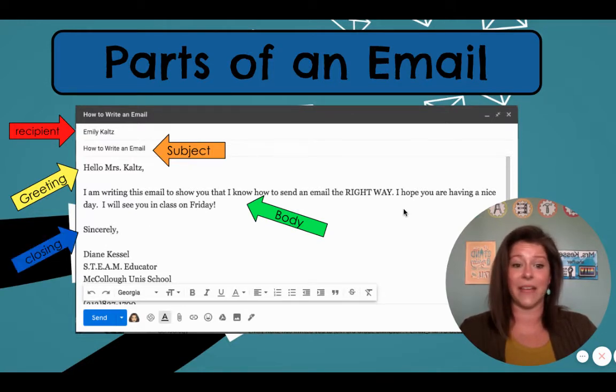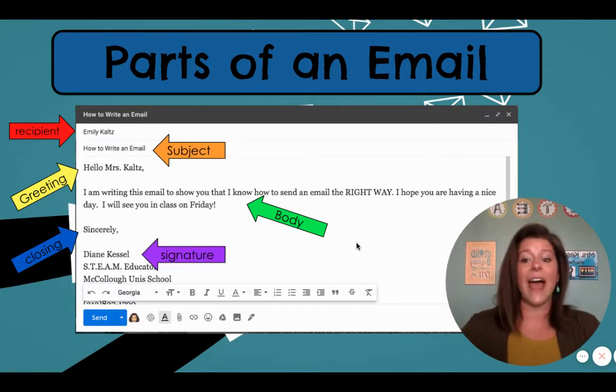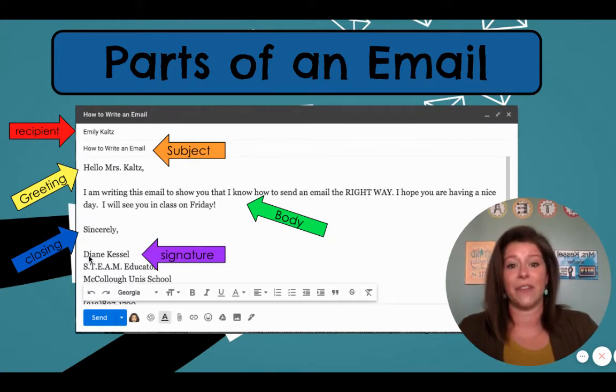You might say something like sincerely, or thanks for your help, or I can't wait to hear from you, but something that shows that you are ending the letter. And then you have the signature. Notice my signature has my first name and my last name. You're always going to want both.